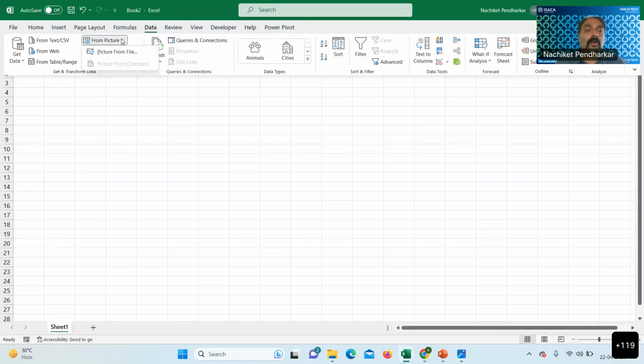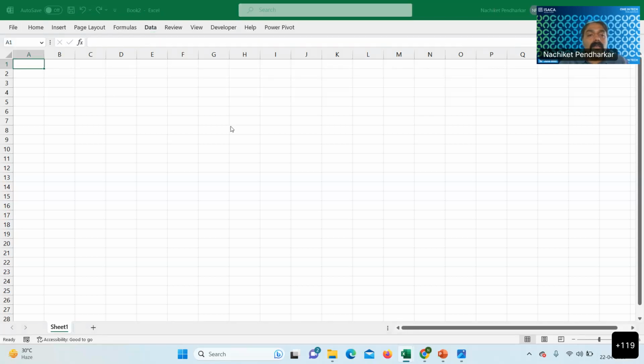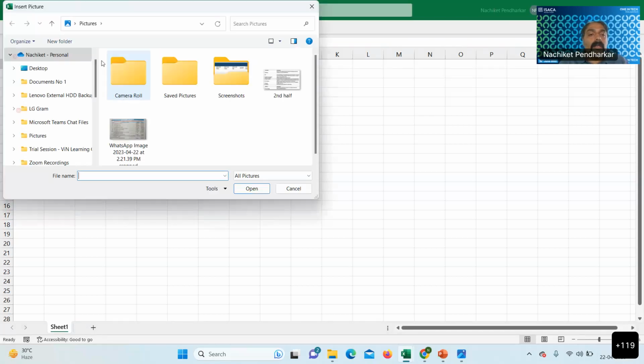I go to data from picture. Okay, in Data, you have this Get and Transform Data group, which you will have in Office 2016 or higher versions. Within that, if you have Microsoft 365, then you will get From Picture. You need to have Microsoft 365, then you will get data from picture, picture from a file. Then I can browse for it.